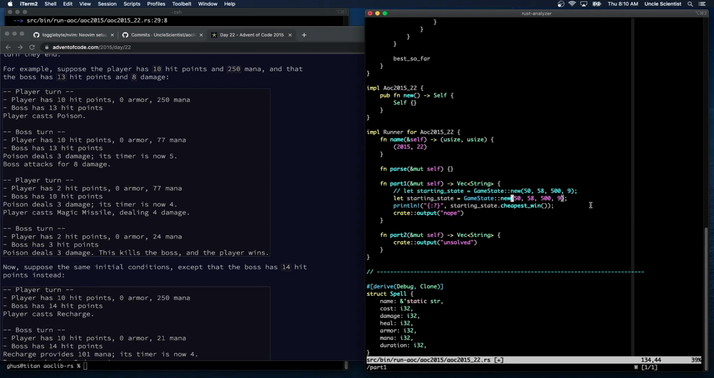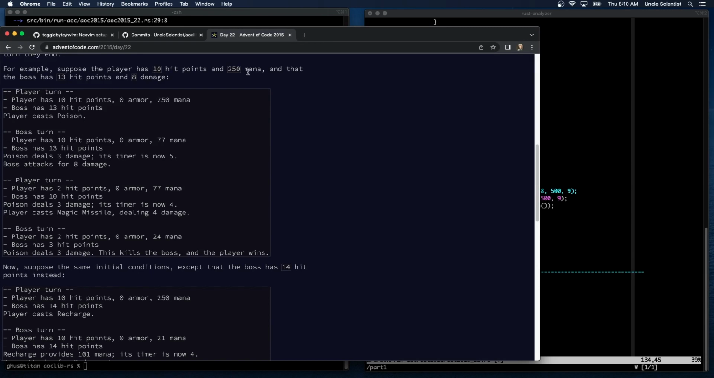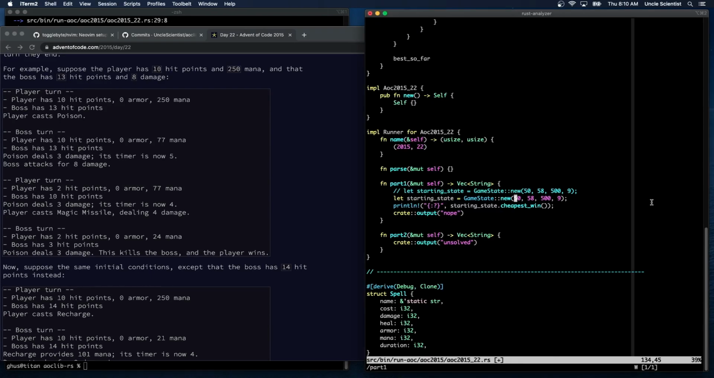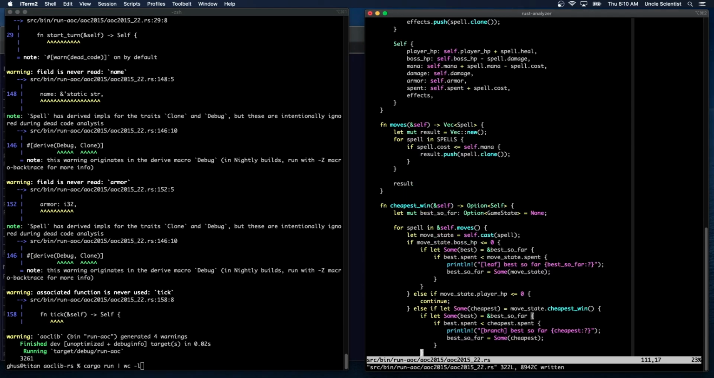So let's do this, because this should be shorter, right? We have 10, 250, 13, and 8. So we have 10 hit points for the player, 250 mana, only 13 hit points for the boss, and then 8 damage. And hopefully that'll be shorter. Oh, I took out the print, didn't I?